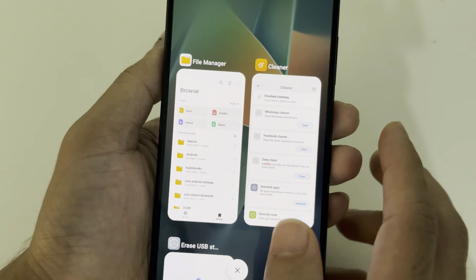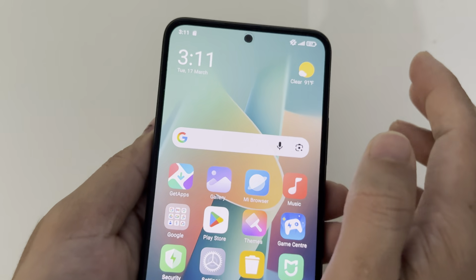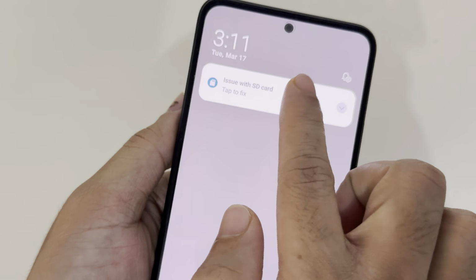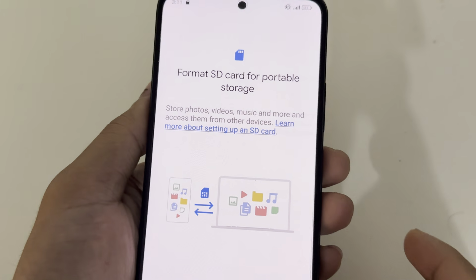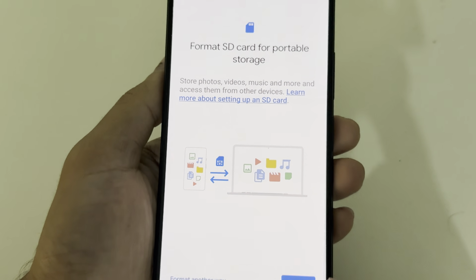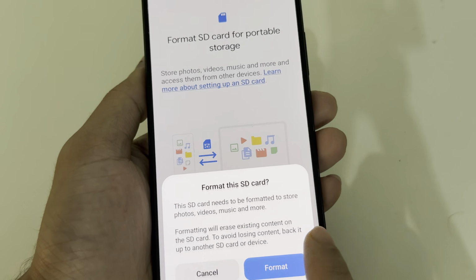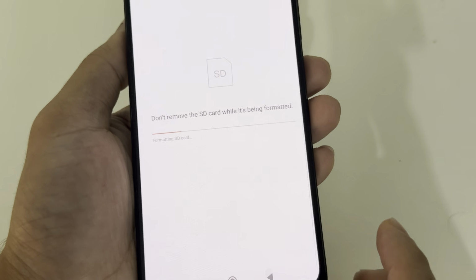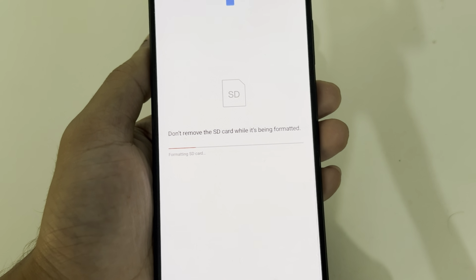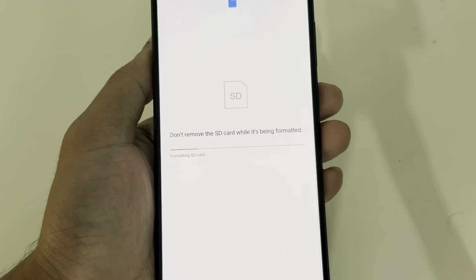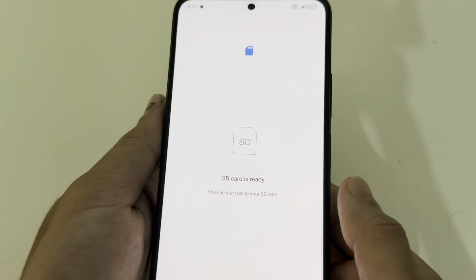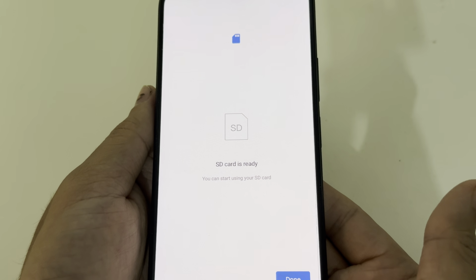So right now I just need to take a final action. Just go on issue with SD card and select format, and select format again. Right now you just need to wait to complete formatting. So right now you can see my SD card is ready.